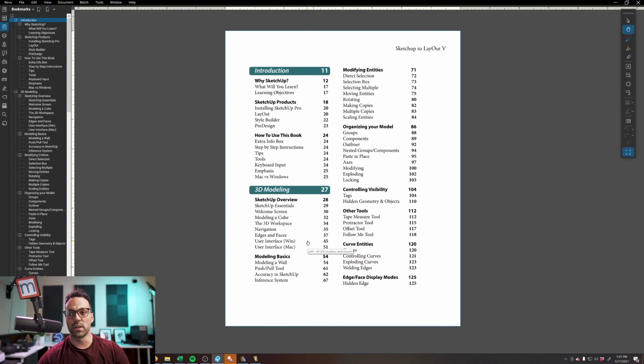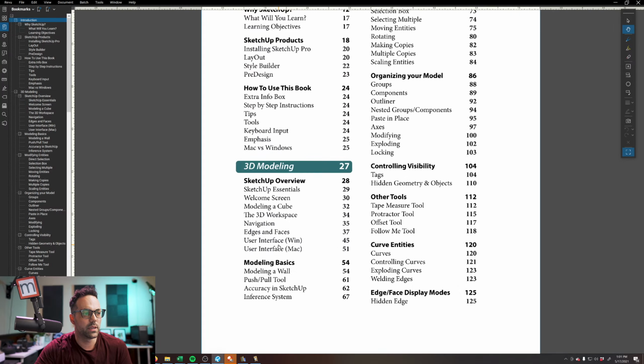Another big thing that I wanted to make sure of in this book was that I included the Mac version of things as well. Now, most things in SketchUp, the Mac and PC versions are identical. It's just that materials and a couple other things are radically different. So I wanted to make sure I included the screenshots for the Mac version for those times where it really diverged. That was really important to me.